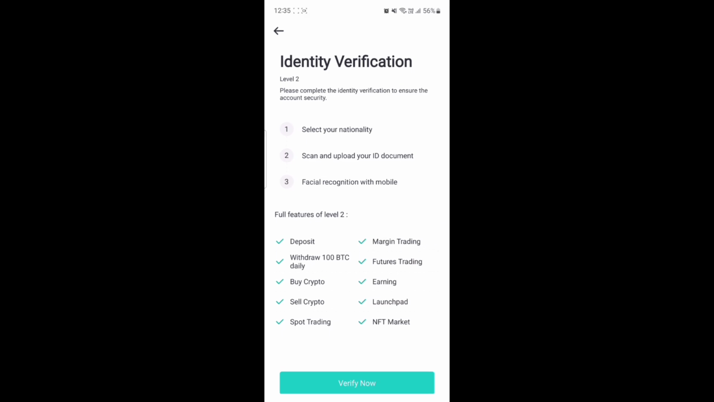What you need is your valid government issued document. Then you should click your photo. After you click on your photo, this will be integrated to your system and the facial recognition will be held. Once you do that, your identity will be verified on your BitMart account.